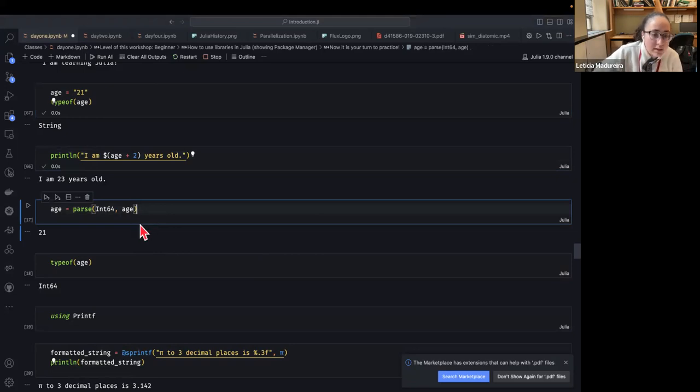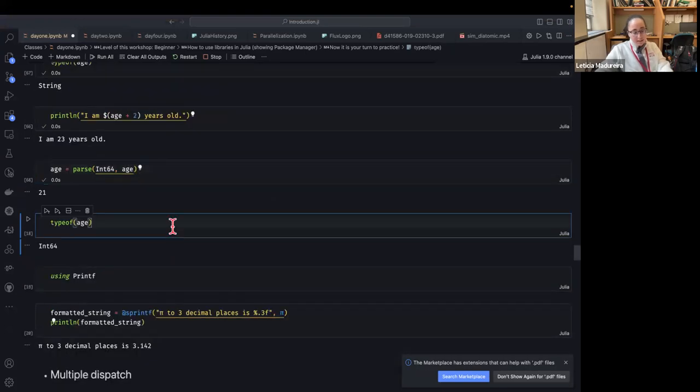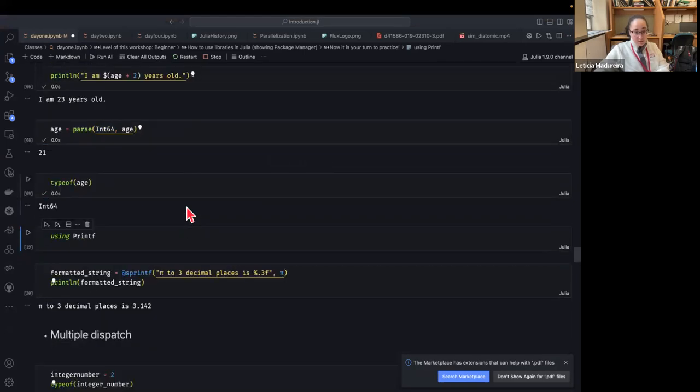How do I transform a string into an integer? By parsing it, without going manually and removing the quotes. I use the function parse, Integer, age. And then I check the type of age. It's an integer.